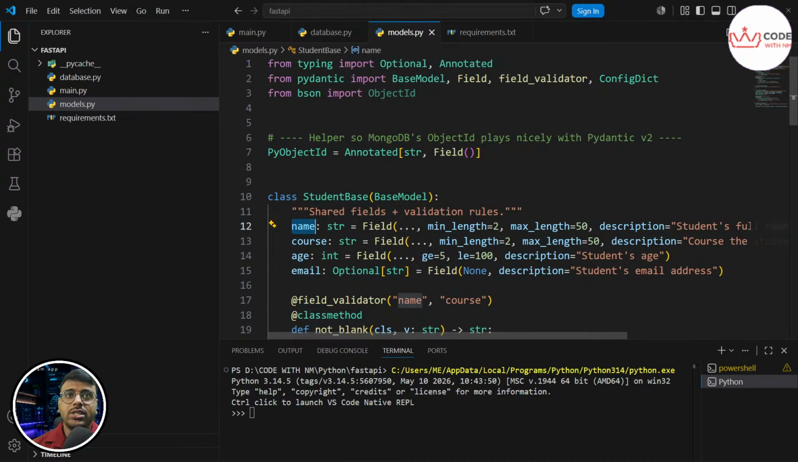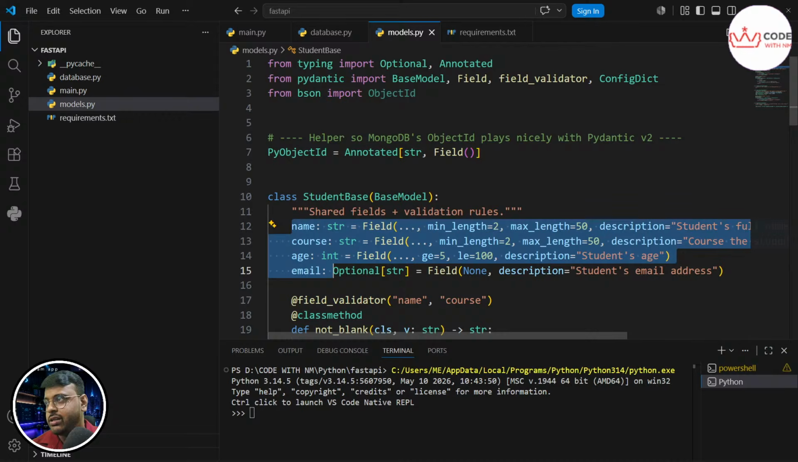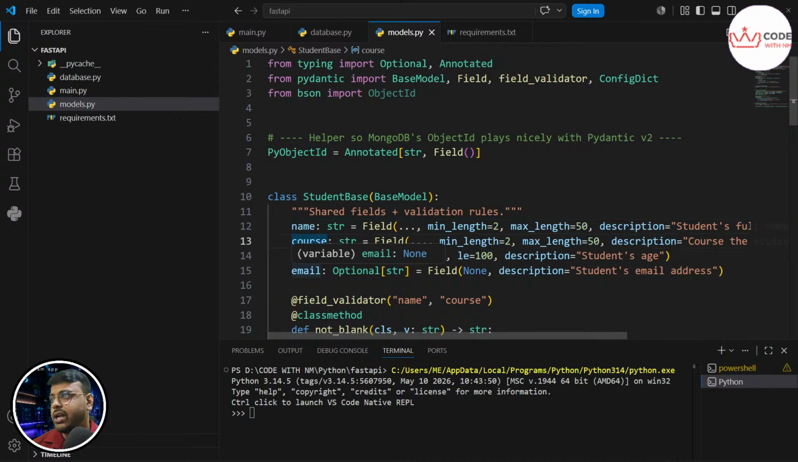so this is known as metadata. What is metadata? My name, course, age, email is metadata. Let's get the first thing right: anything we are asking from the user is known as metadata. Got it? This is metadata: name, course, age and email in our example.